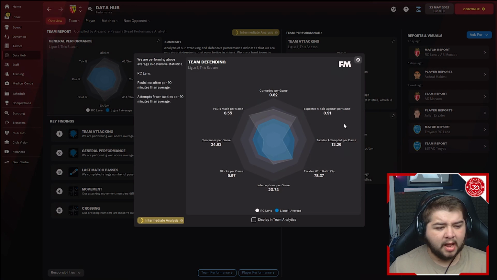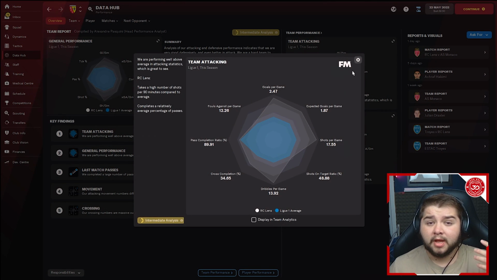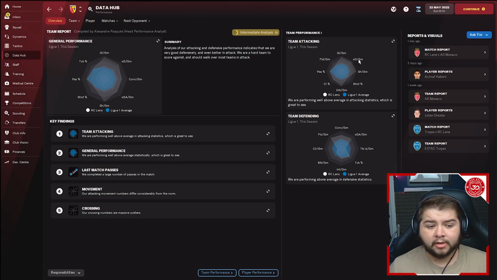In terms of defending, lovely. Under a goal a game, under one as well. 0.82, which is very good to see. Tackle win ratio slightly higher with this system as well. Or this team, sorry, not system. But very, very good stats there. 0.82 conceded. 2.47 that we did actually go out and score. So a very good stat line to have.